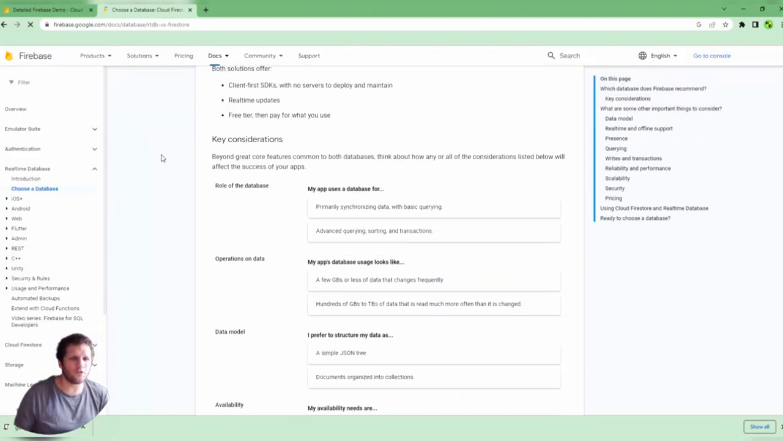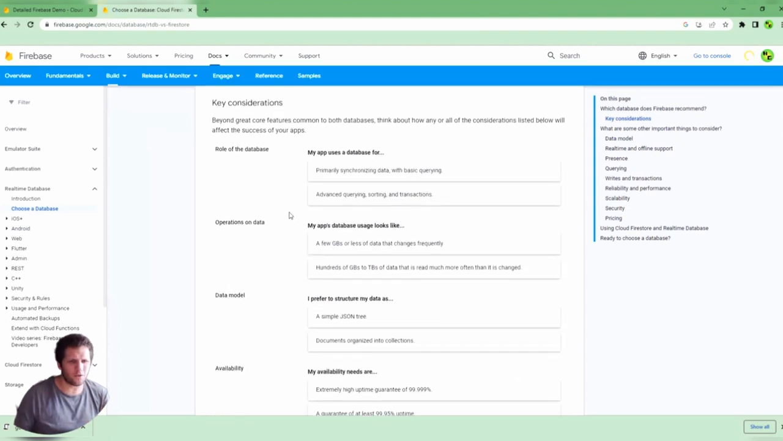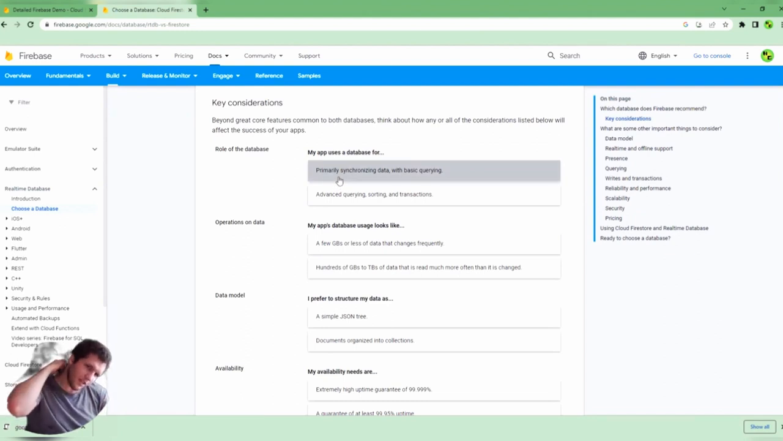you this really basic quiz. There are like 5 or 6 questions here, and it says just basic questions for you to answer. So my app uses a database for, is it synchronizing data with basic queries, or are we doing advanced querying, sortings, transactions, stuff like that.